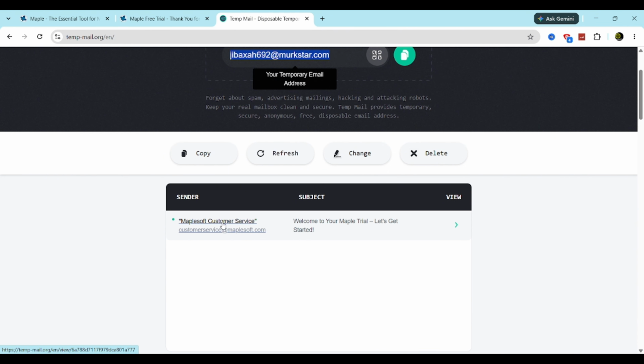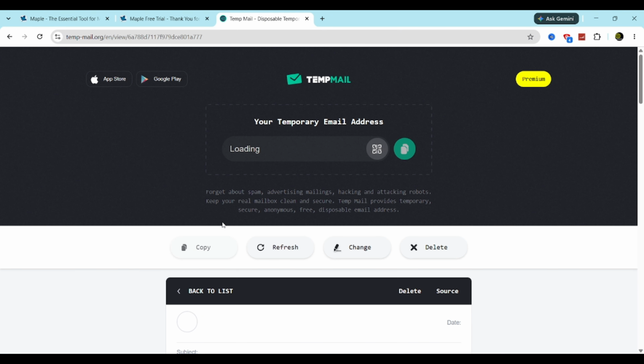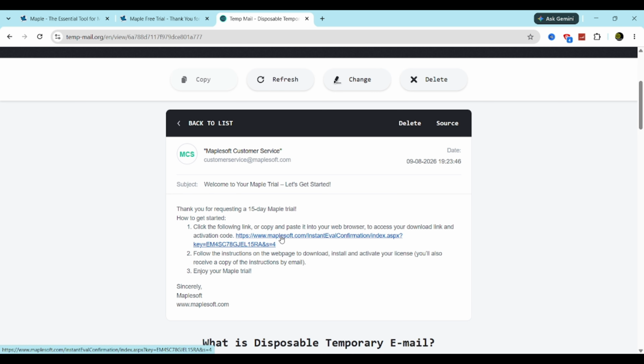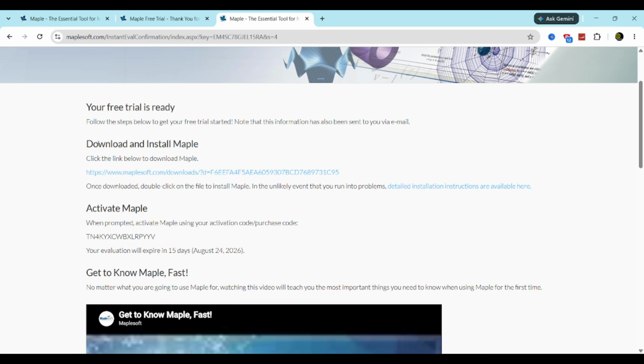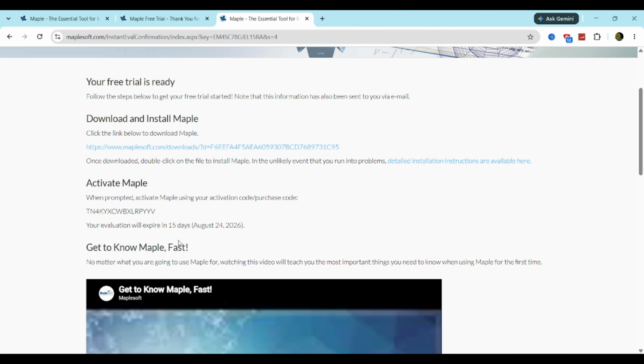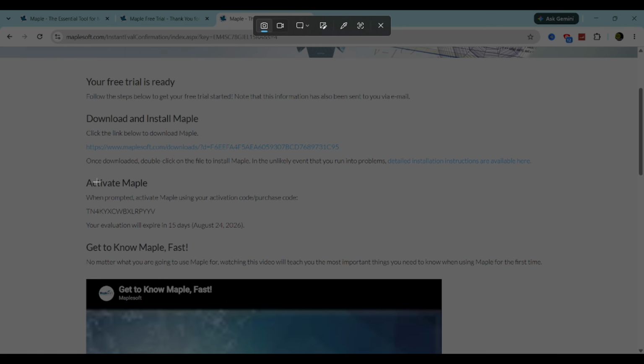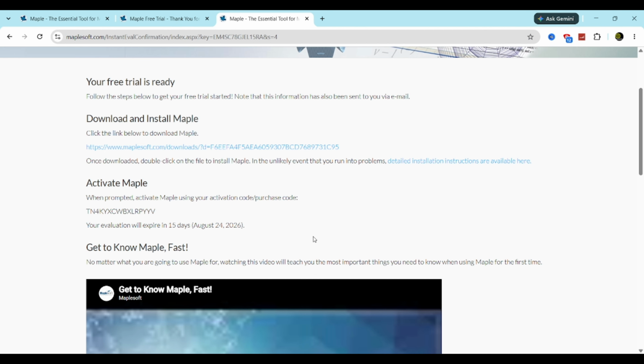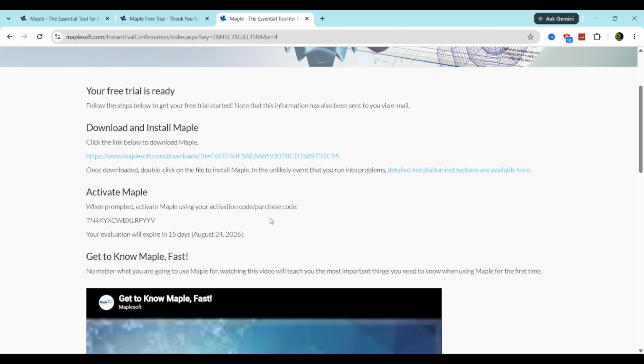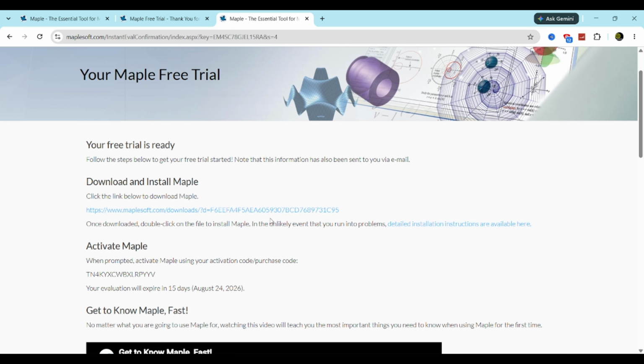Now you see after a few seconds I just received the mail from the Maplesoft software, and this is the 15-day trial they give me. I just click on it. So you see the download and install for Maple. There is the link for downloading it, and this is the token which I need to copy for activating Maple. I also take a screenshot of it because I want to save it for the future, because I don't want to lose that code. This is the purchase code, or you can say trial code for 15 days, which activates Maple 100% free for the 15 days.